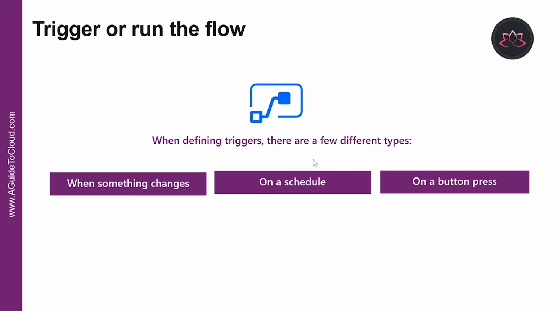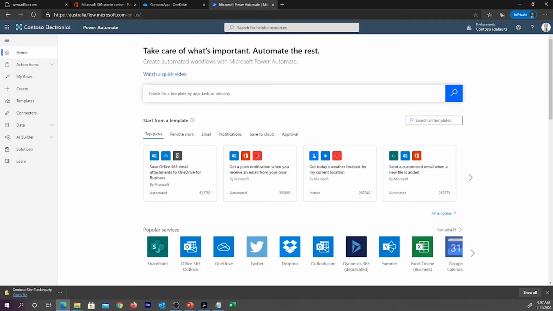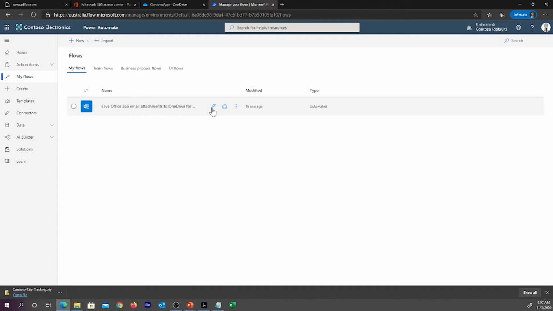So let me show you how you can create a sample flow in Power Automate. So I'm on my Power Automate admin portal. On the left-hand side, you can find my flows. As you can see, there is one which is already available. This was the one we did for the previous example. So I'm going to click on new and I'm going to click on schedule from blank.